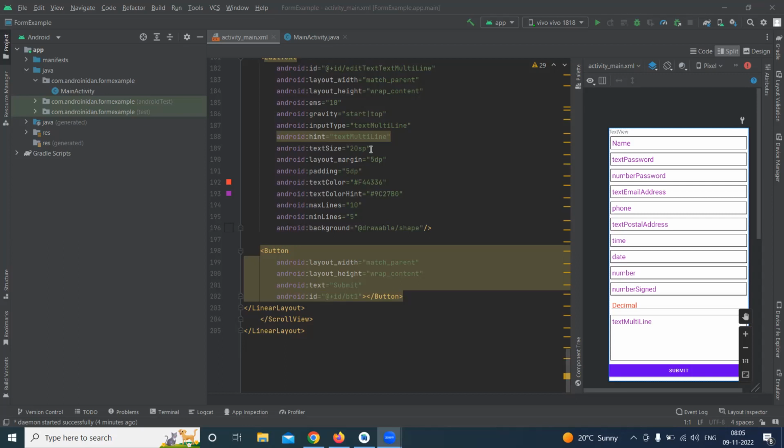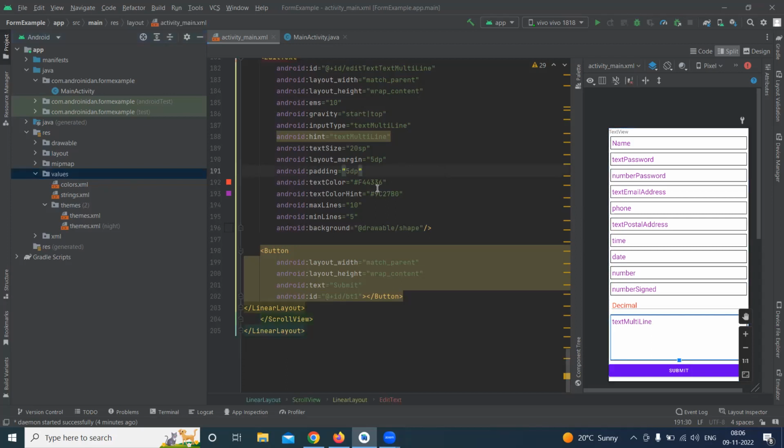Before that, for reducing the code, first we need to go to resources. In resources, we have multiple folders. In these folders, we open values. In values, there are strings, colors and themes. So normally what we do here is colors. We are giving the color here, right? Everywhere I am giving the color, text color and hint color.